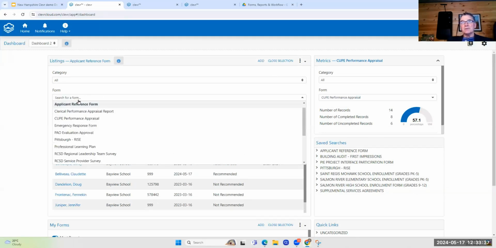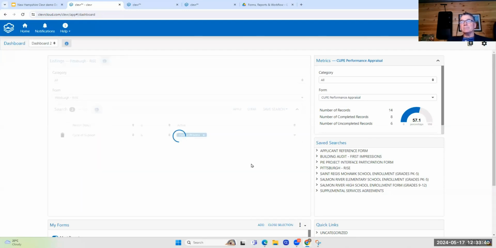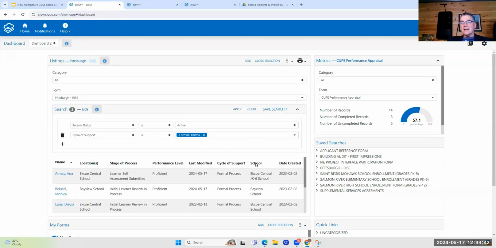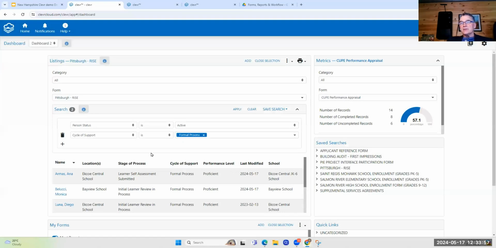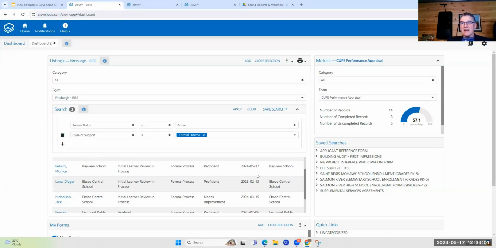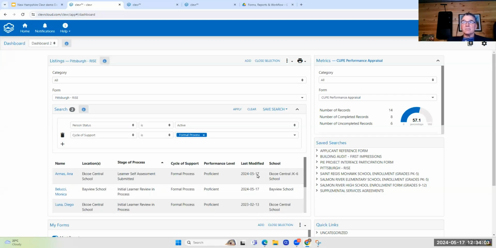If I switch this over to the RISE form, again, I can go into my configuration. I can even change the sequence. So if I want to see the cycle, move it up here and maybe remove the date created. So I can change the view of any of the data elements that I'm looking at here.